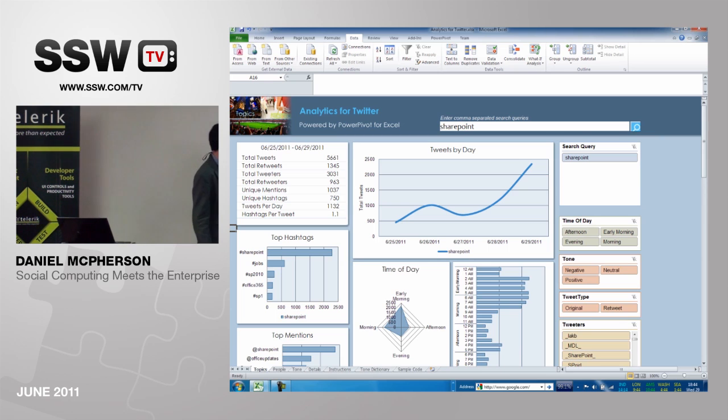You can see the top hashtags. So you can see that jobs. There's lots of people looking for jobs. SharePoint's a great market if you're looking for a job right now. You can see that there. You can see the top mentions. So who gets mentioned a lot.